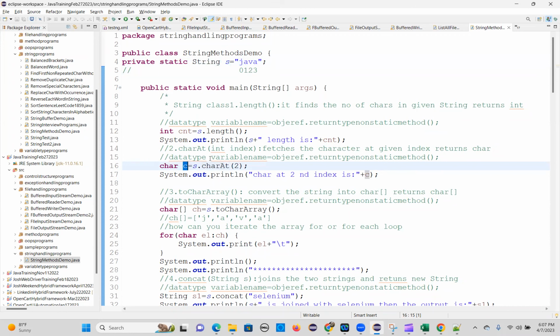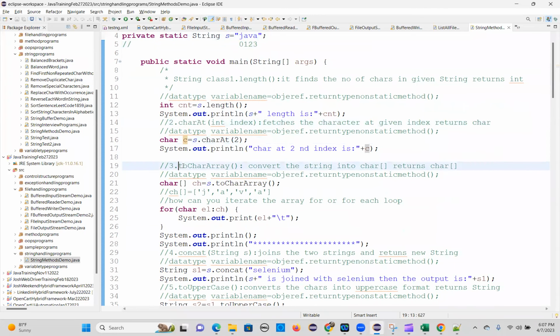That's the charAt method, the widely used method. Please remember this. And next, toCharArray is another one. To solve any problems, you need the charAt method, the length method, and this toCharArray method. These are the methods you will use widely. Make sure you understand these methods one by one. Without practice, it's difficult to remember these methods. Please practice.